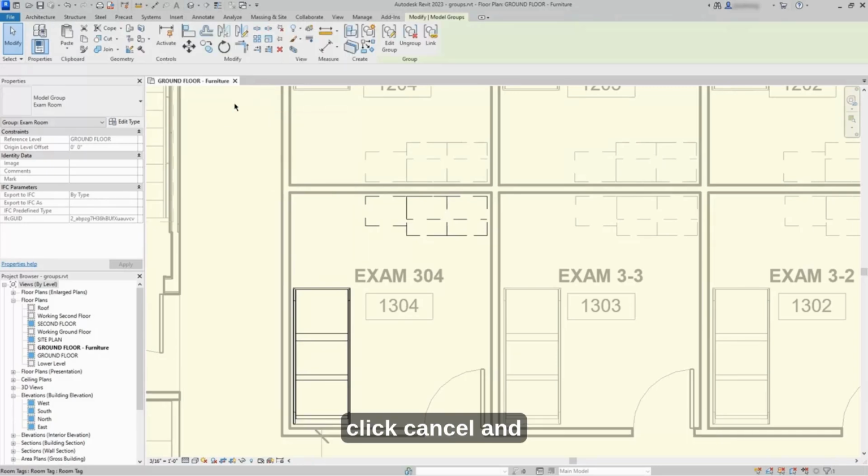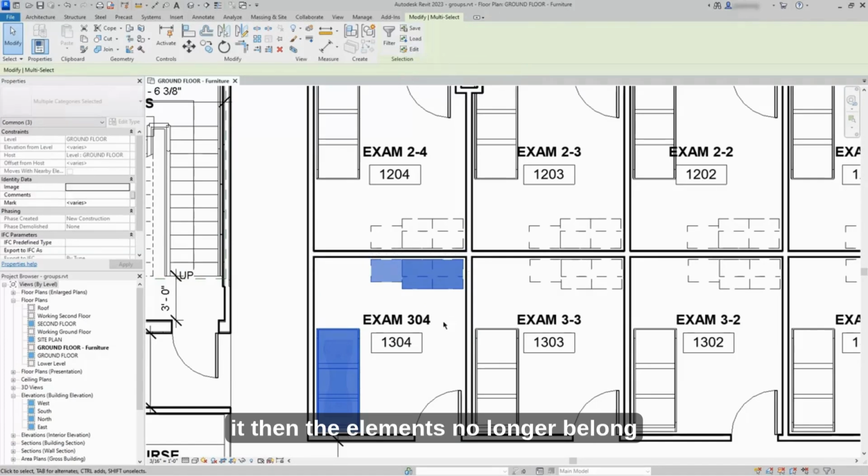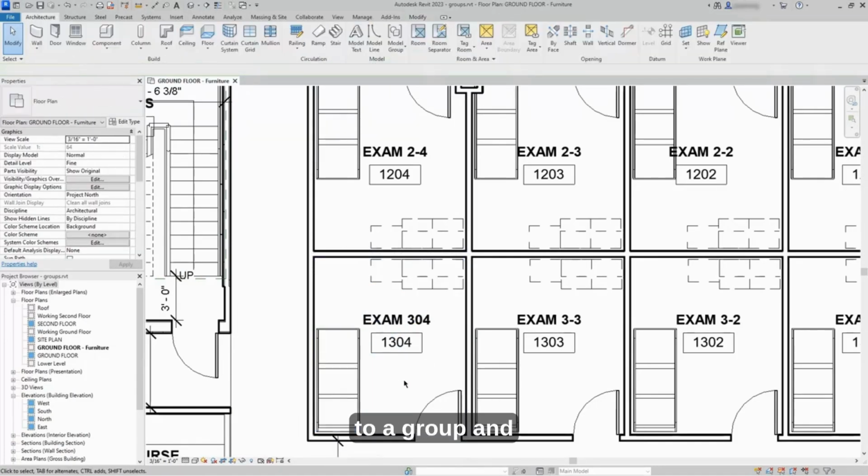I'll click Cancel, and then also notice that you can ungroup a model group, and when you ungroup it, then the elements no longer belong to a group.